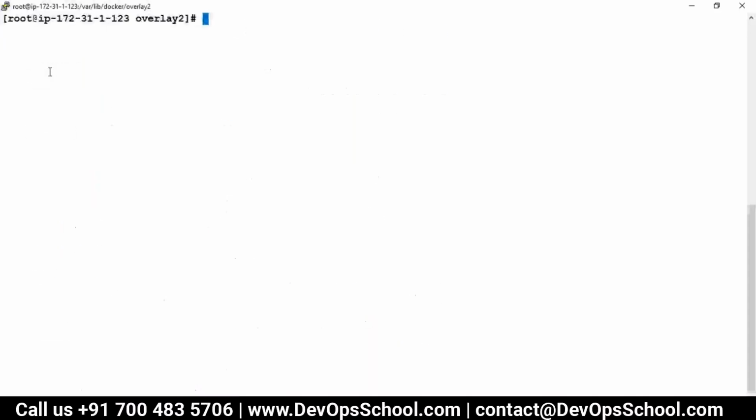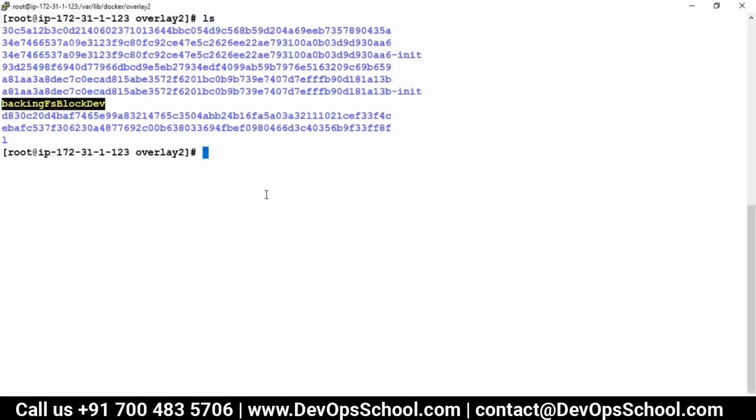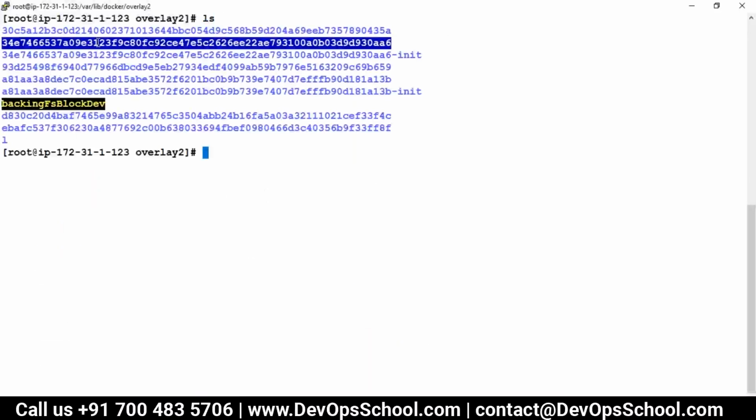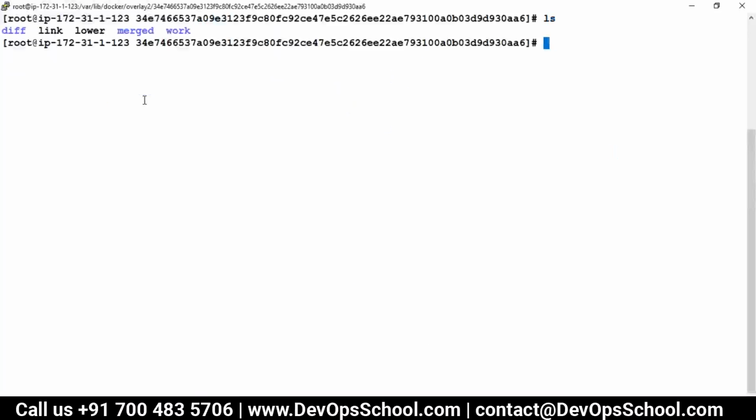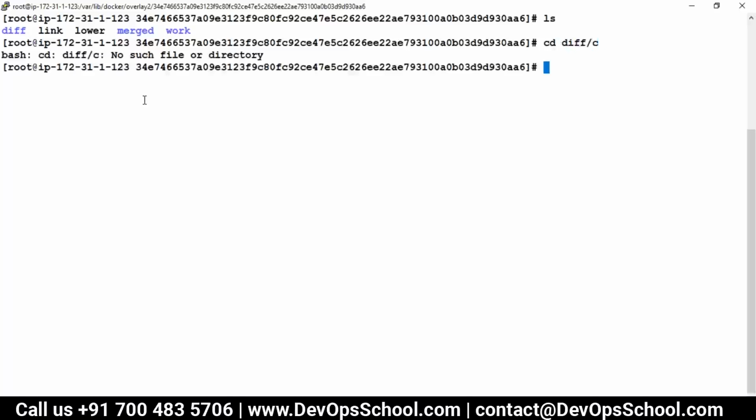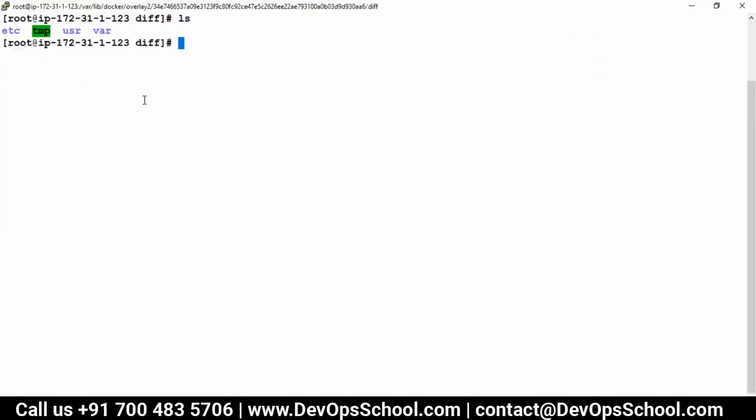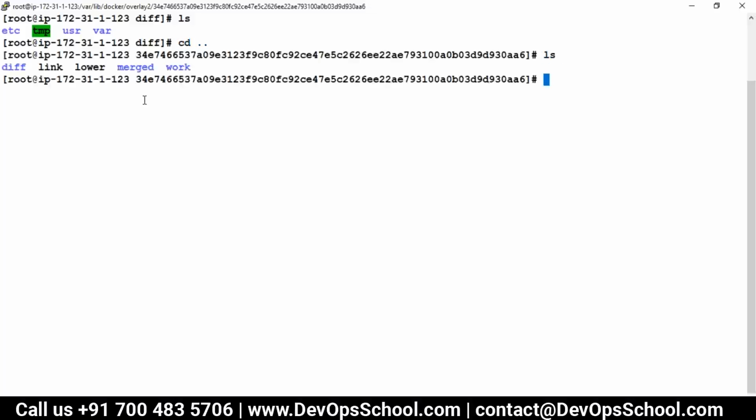So what do you want? You have it. Now where has this gone? Whatever files you have written have gone to the diff directory. Okay, this is the one. See here, I installed Apache and all this software, it's here: etc, tmp, usr, var. All this software whatever I installed has been stored in this directory. So now I need to commit. So here I'm going to commit. So let's commit.